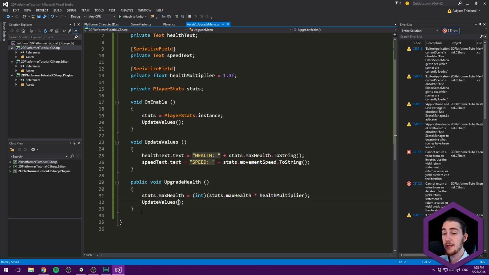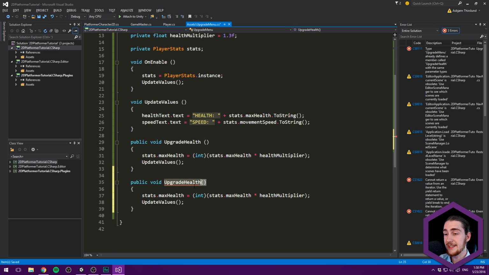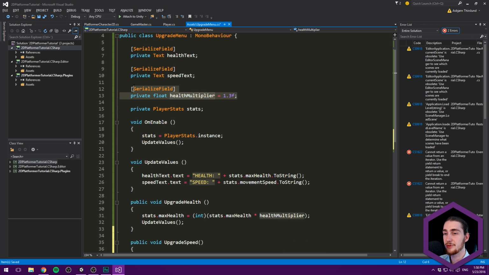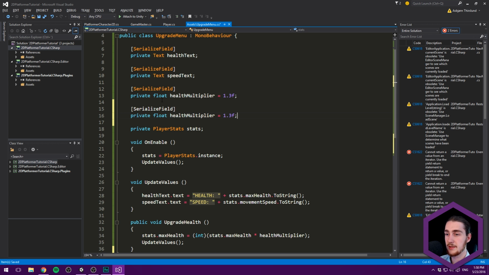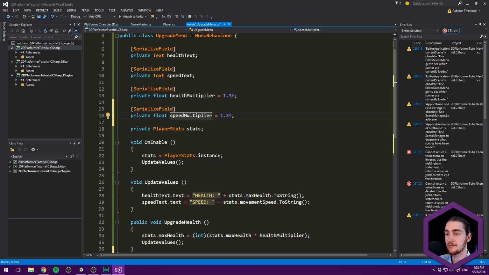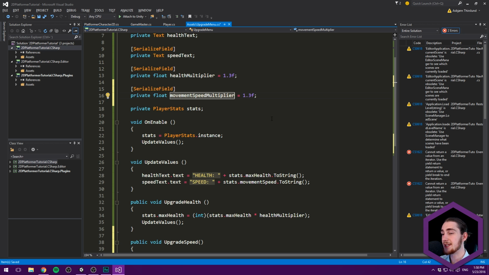Good. And we of course need to add the same here for our speed. So upgrade speed, and that's going to do the same, except now we're not talking about max health. Now we're talking about movement speed. We're doing that there, and we of course now need a movement speed multiplier. So speed multiplier. Let's do movement speed multiplier. And that's just going to be the same for us right now.